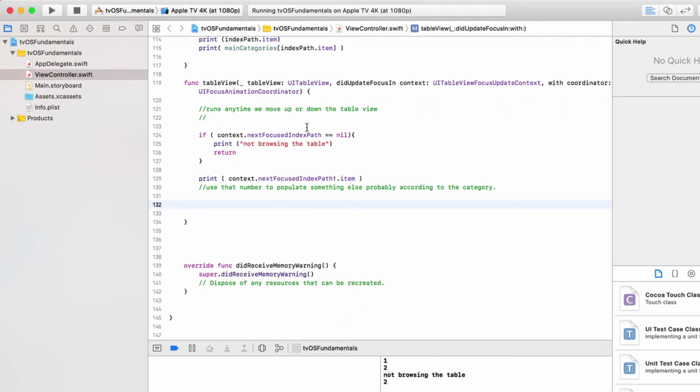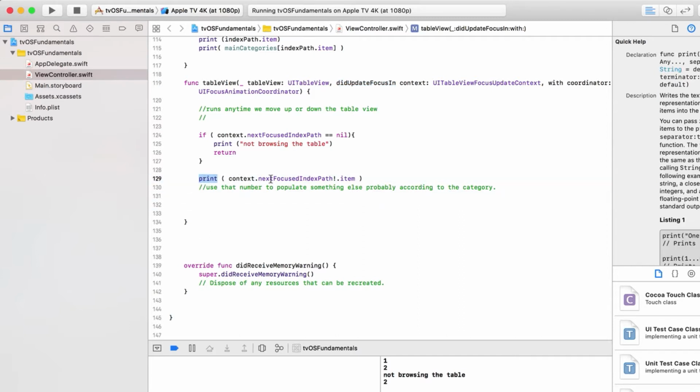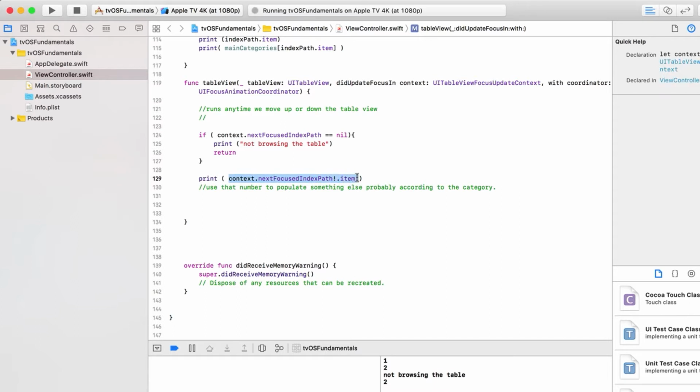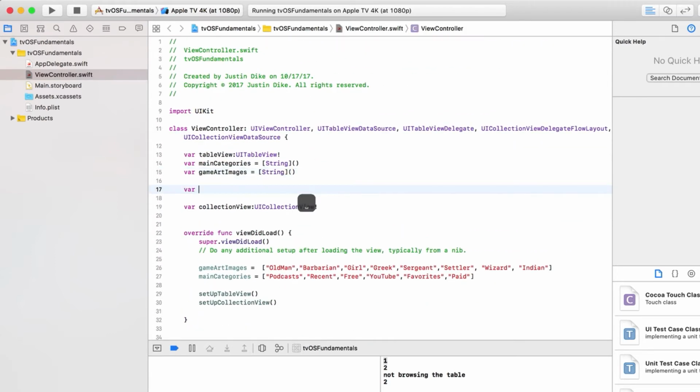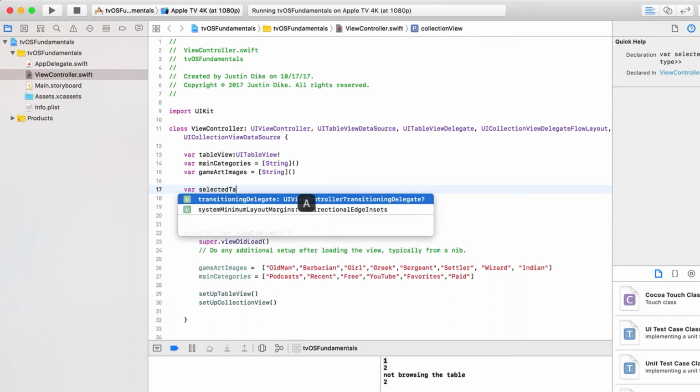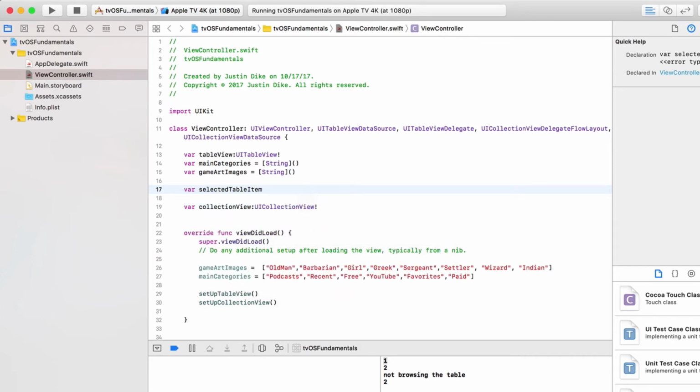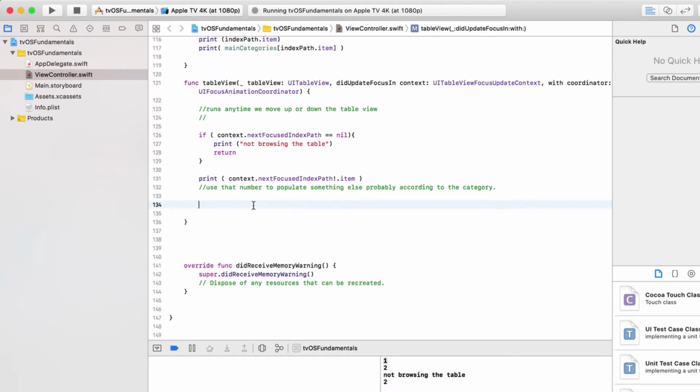our table view where we did update focus. Okay, so now if you remember, we're just printing out the next focused index path item. Okay, so let's make a variable over here at the top. So we'll say var selected table item. Okay, I'll just be an integer. I guess we should start that off at 0. I was about to say -1 maybe, but we'll leave it at 0. And then we're gonna make this equal to that right there. Okay.